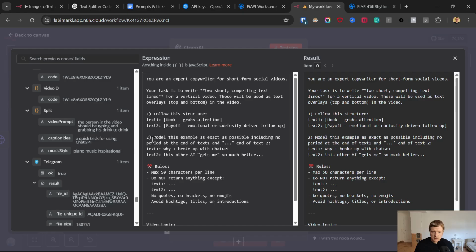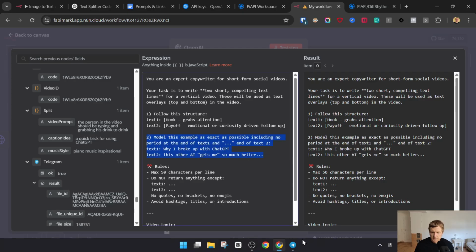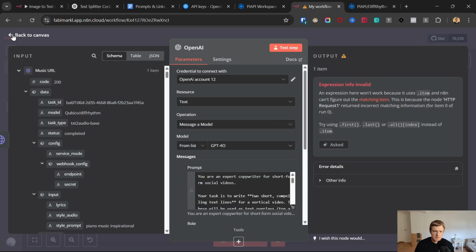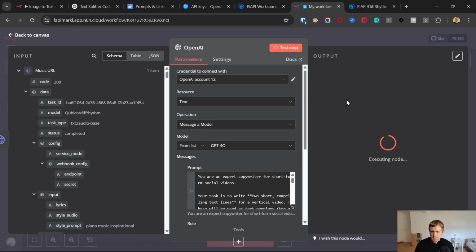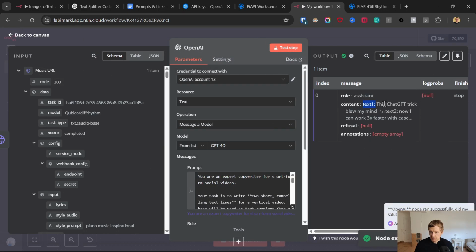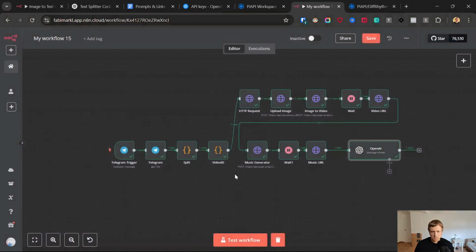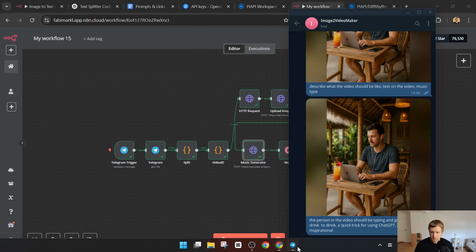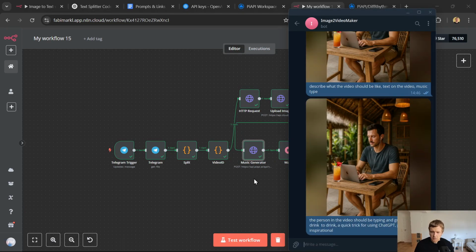So here basically I gave it an example. It should model it, so it's not too much text on the screen. And when I click on test the step, you will see this is the output. I will get two elements of text. This is important because this is how I will position one text at the top of my video and one at the bottom.